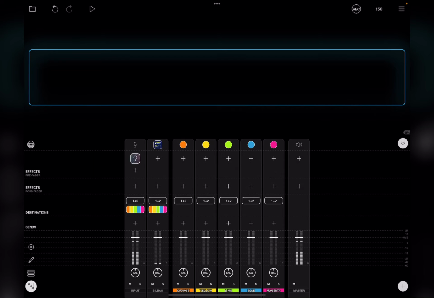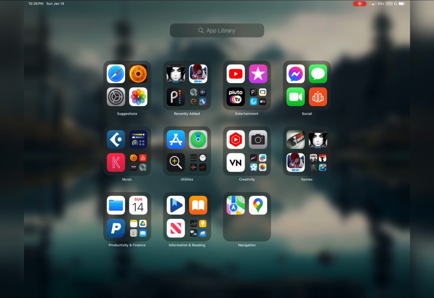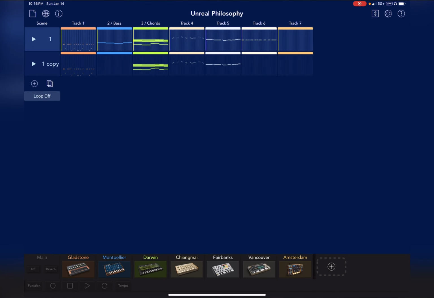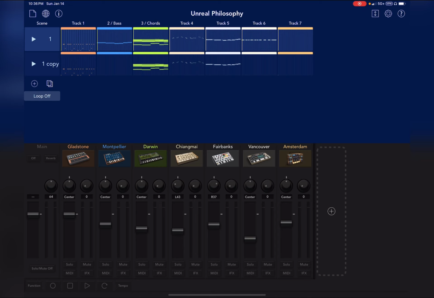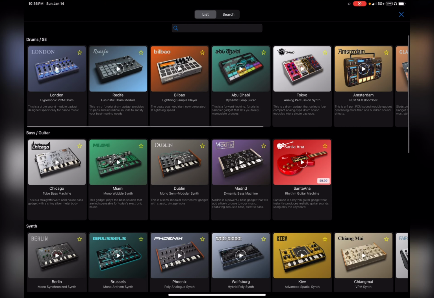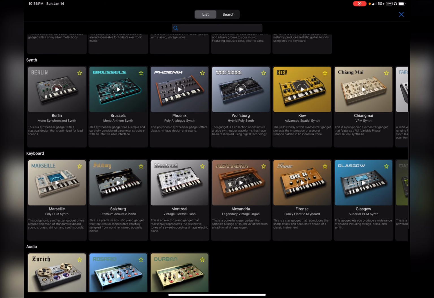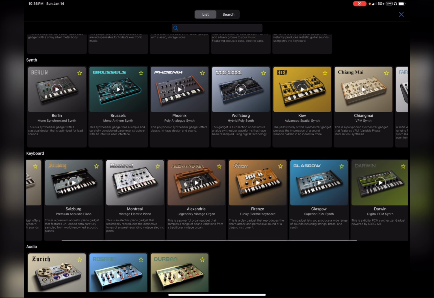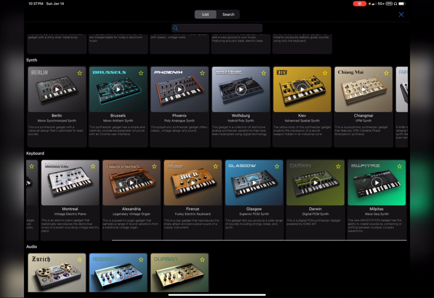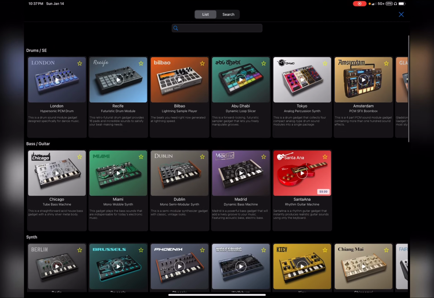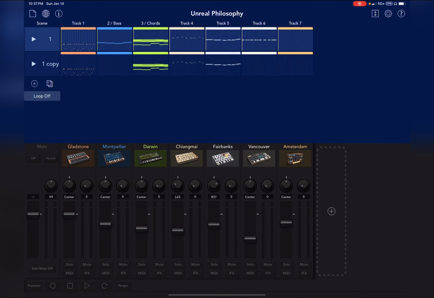So if you want to use them as plugins outside of KORG Gadget, you can. Just the instruments that come with KORG Module aren't available yet. So that would be things like Salzburg, Montreal, Alexandria, Firenze, Glasgow, Darwin. But I think the rest. Yeah, but that's pretty much it.